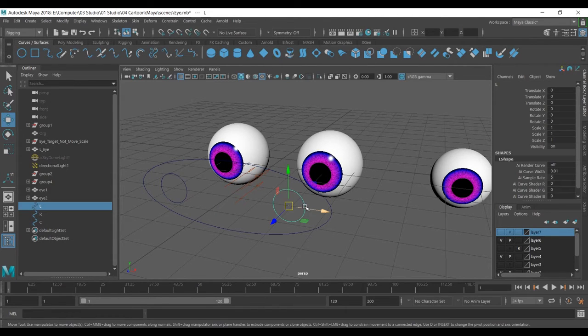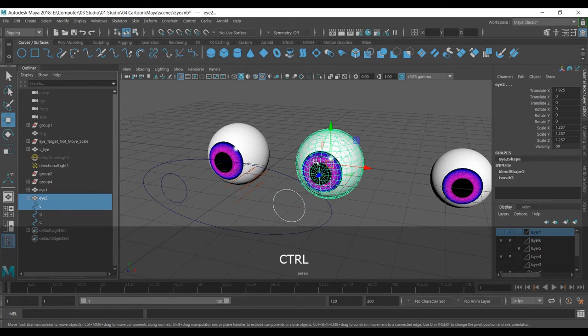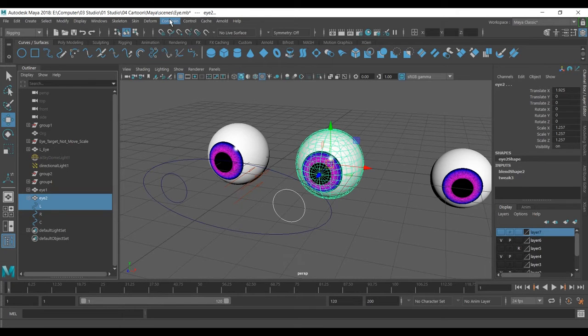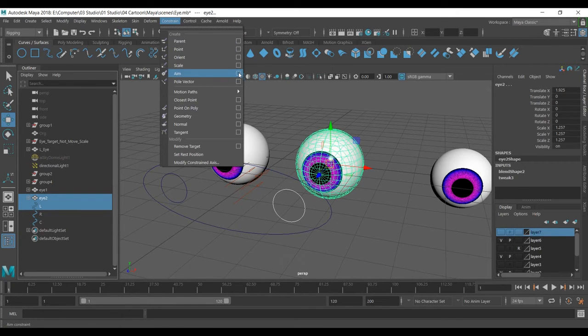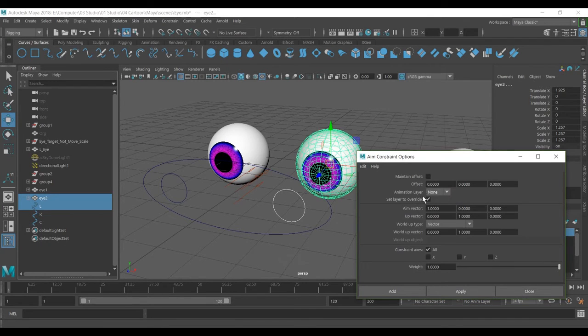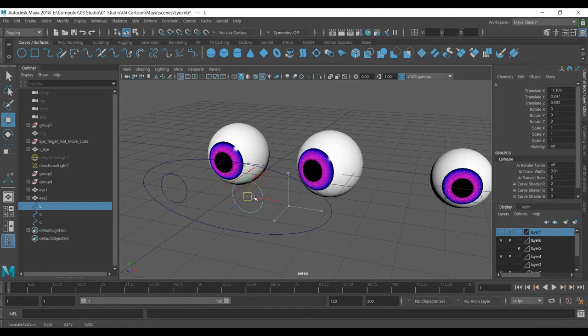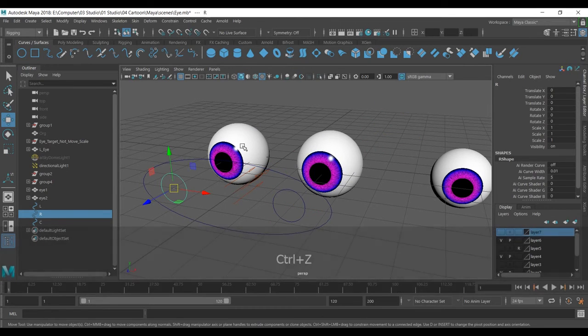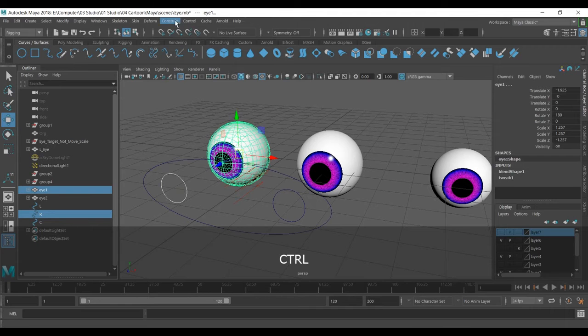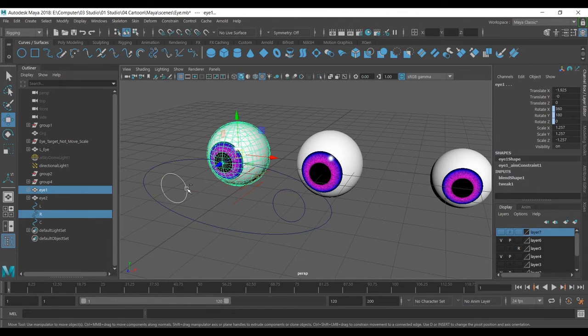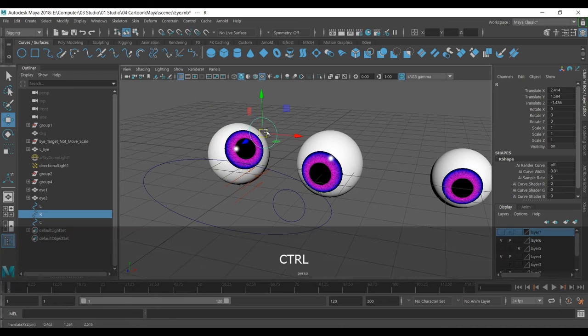And when you are ready, you can select it, and from the Outliner, select the eyeball you want, go to Constraint, go to Aim, check this on and apply. So now if I move this, it is going to look at this circle. The same thing we're going to do for the second. Testing it, and we are back.